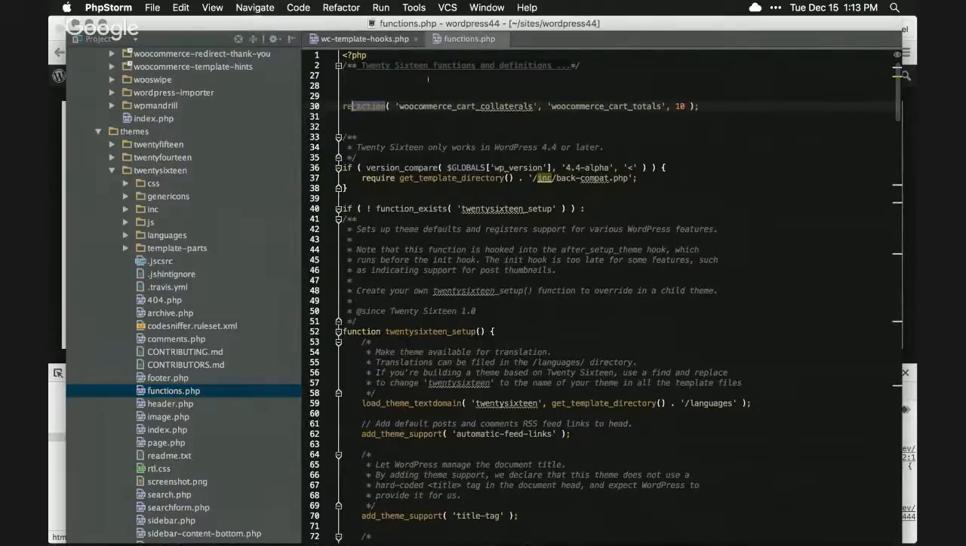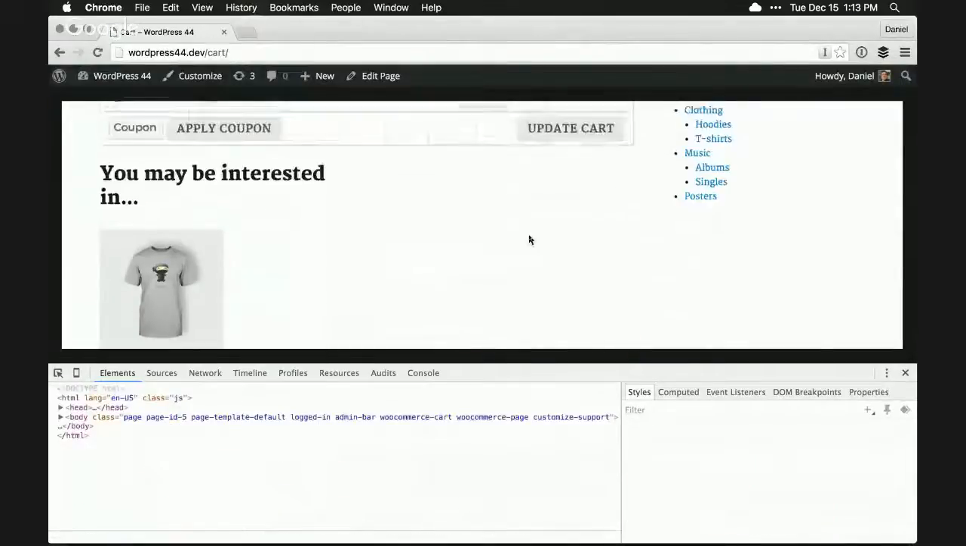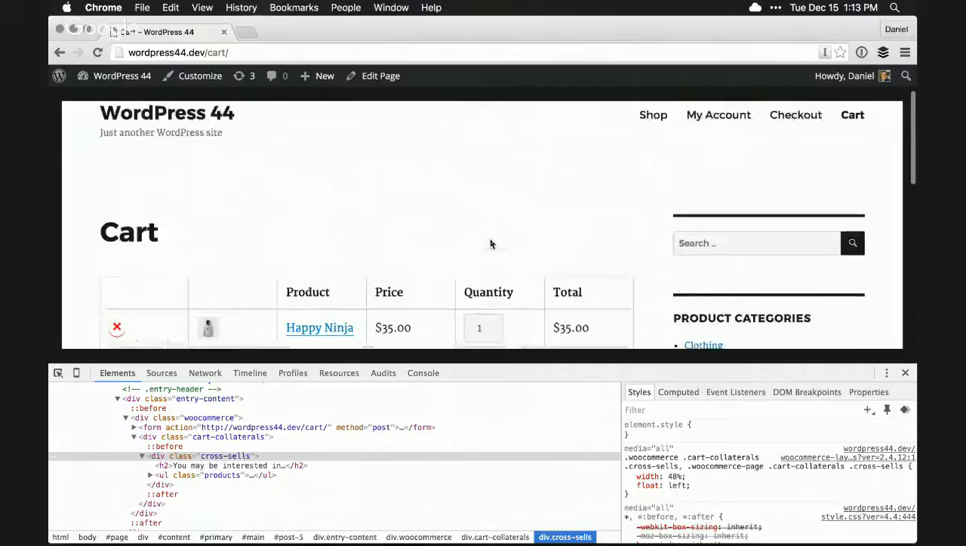Remove action. Should pull that whole section out of there. So that removes everything, including the add to cart button, which makes this cart page really unusable.